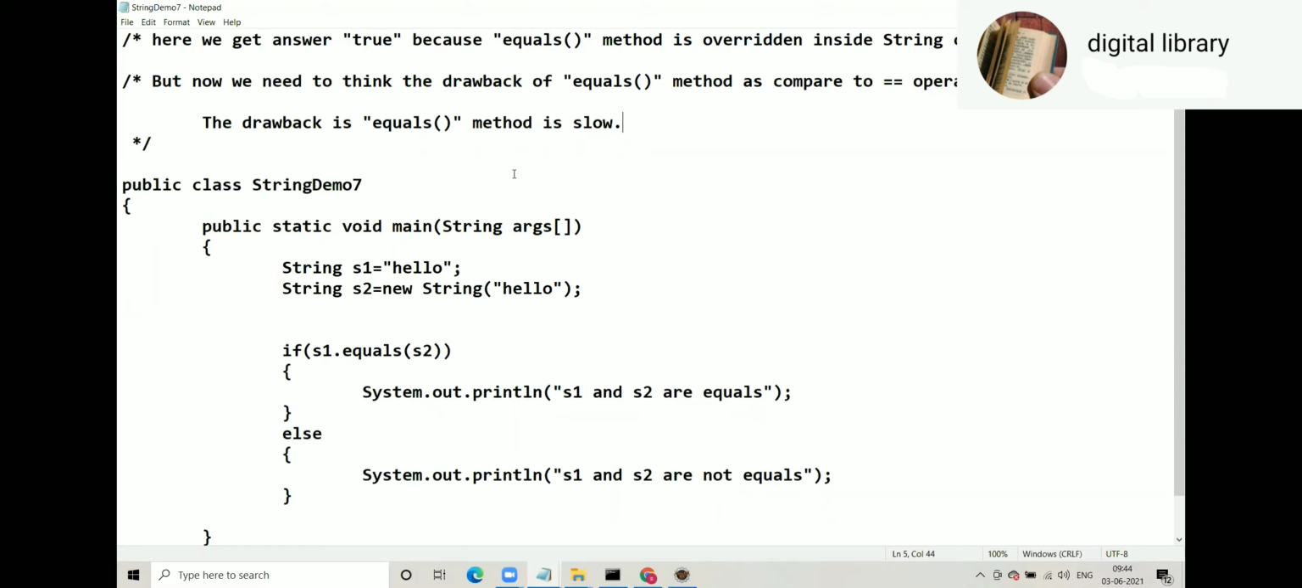Sir, should we mention this point in the difference between equals and equal to operator? No, don't say this. Okay, sir.